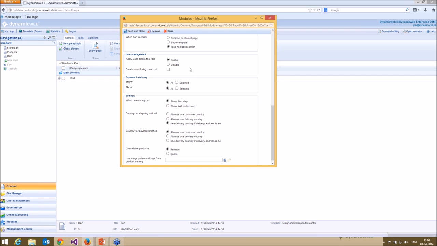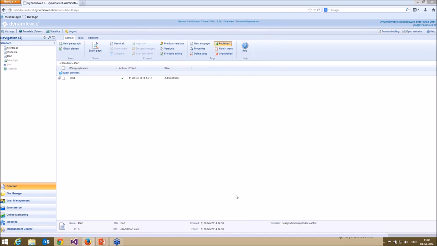So I can really start to work my flows into how I want them to be, and that gives me great control over my entire shopping flow. All right, so that was just a subset of the multiple shop additions that we've done for 8.4.